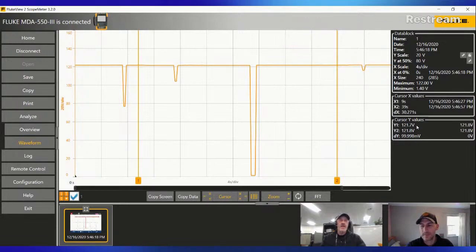And then X1 is the amplitude. It's 121 volts at this point. If I move it over here, then it drops down to 76.8 volts. And then there's a delta between the 2 cursors. So the voltage differentiation between cursor 1 and 2 is 45 volts. This is at 121 and this is at 76.